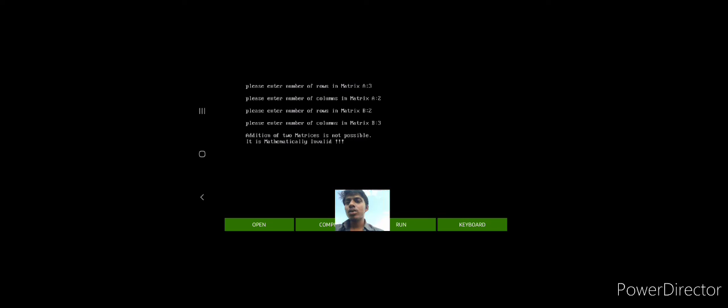Now with different rows and columns, let's check what happens. Here 3 2 2 3. So here rows and columns are different, so addition of two matrices is not possible. It is mathematically invalid. So our program is correct. Thank you.